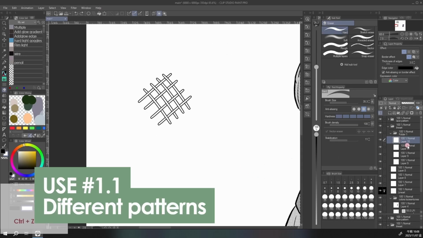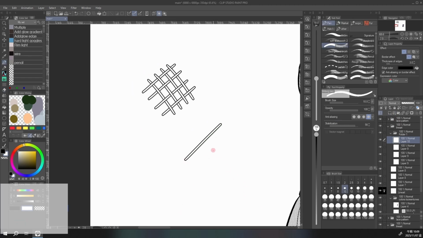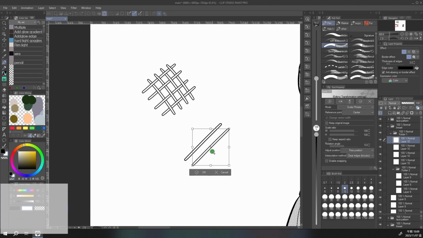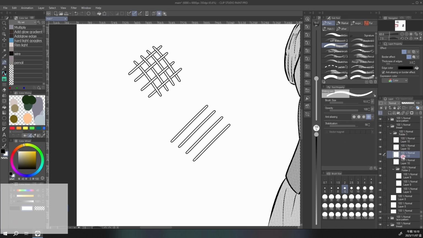Another pattern that you can easily make with this tool is something like this. To do this, we can create a new layer and make a single line. Keep in mind that we will be duplicating it multiple times, so it's best to draw it as cleanly as possible. We can then duplicate the layer and then transform it and move it into the position that you want it to be. I will do this 4 times. Now that I have 4 layers, I can select them and merge them.